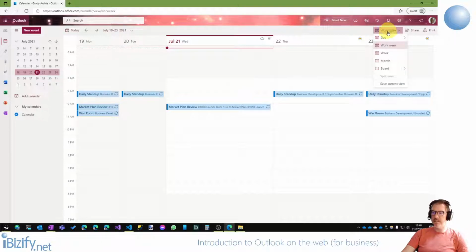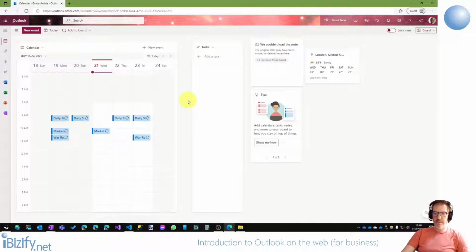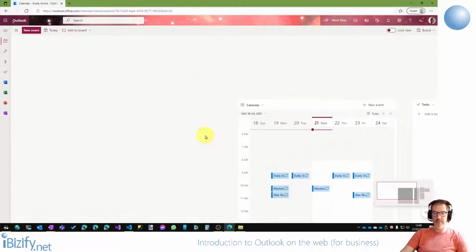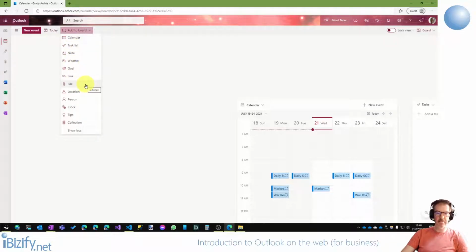You may also want to check out the brand new board view, which is like an infinite pin board where you can not only view your calendar, but you can view task lists and you can add various items. You can scroll around, zoom in, zoom out, and add various new items. You could have a particular project where you need to keep track of certain documents. You can add maps, people, time zones, all kinds of stuff.